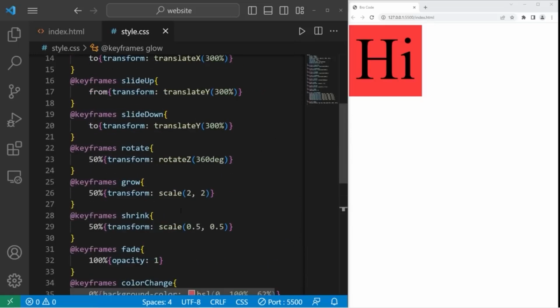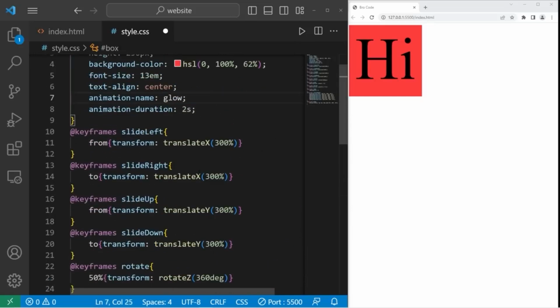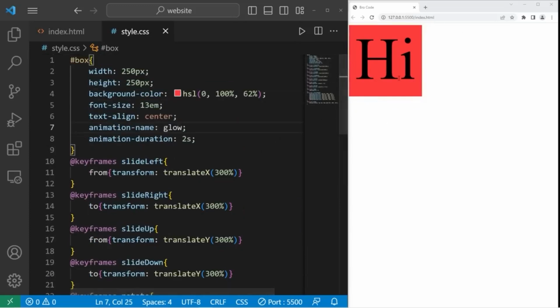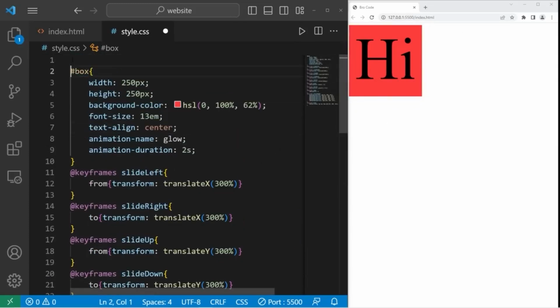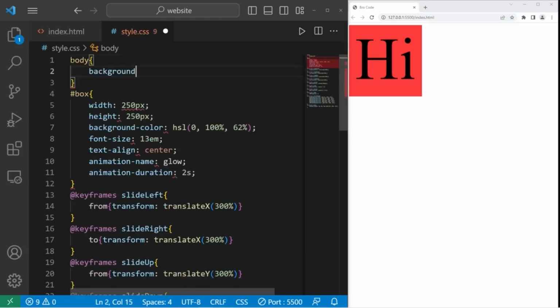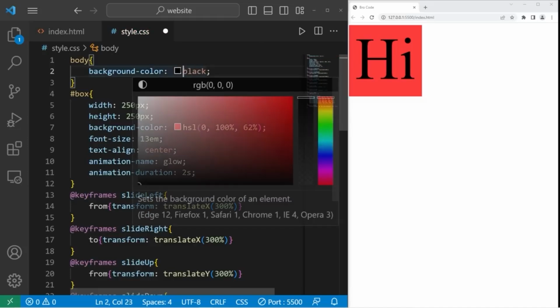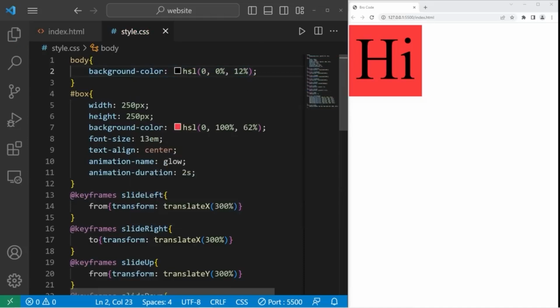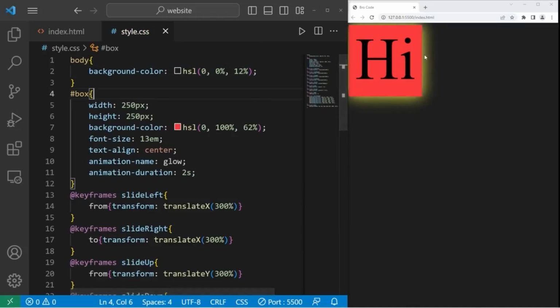Alright, then we need to change the animation name. Glow. Then our element glows. It's a little difficult to see though with the white background. Let me change the background color. So with the body of our document, I will set the background color to be a dark color. There's our glow effect.